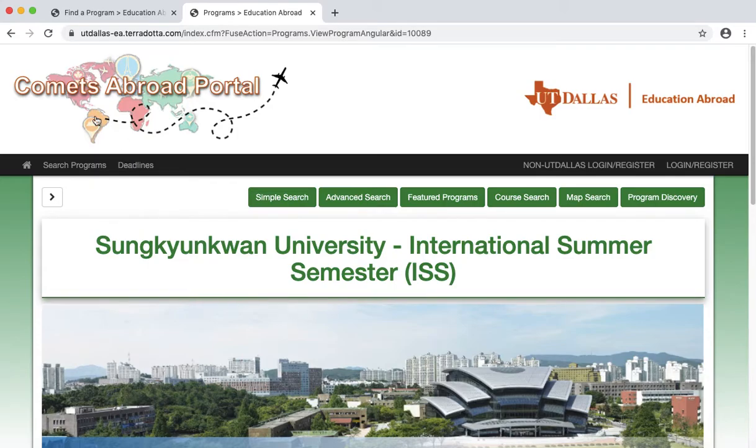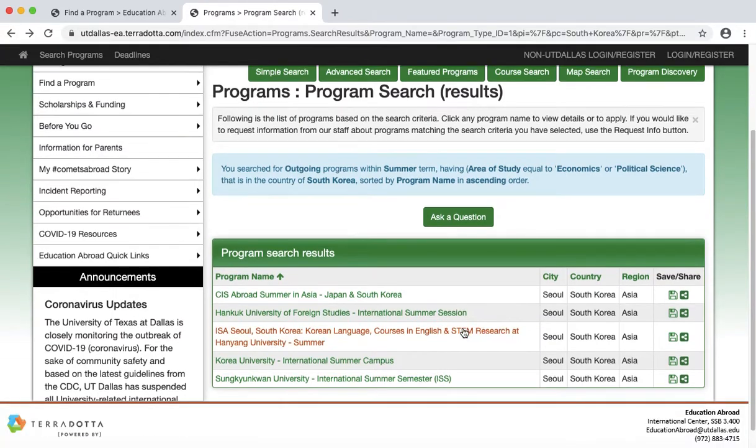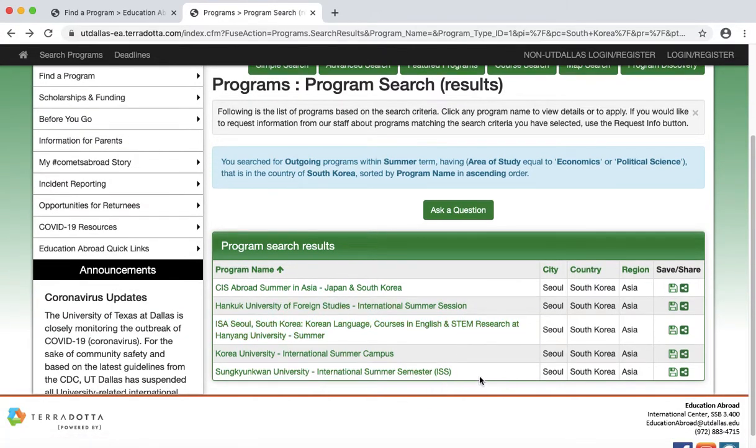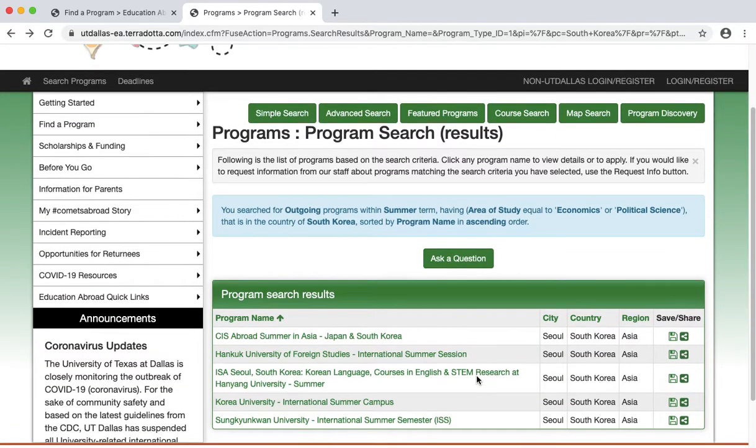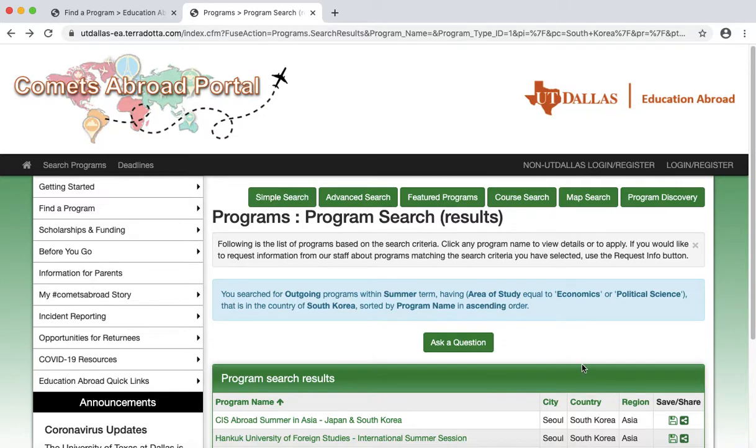But I still want to keep looking, so if I want to go back to my list, I can click the back button and I'll be taken back to those 5 programs where I can do some more exploring and discovering what these different programs are. As you can tell, the advanced search tool is a great option if you really want to narrow down the program options to very specific search criteria. The program discovery tool is great too, but for different reasons. It's a great tool if you're just getting started and want to see what the possibilities are.